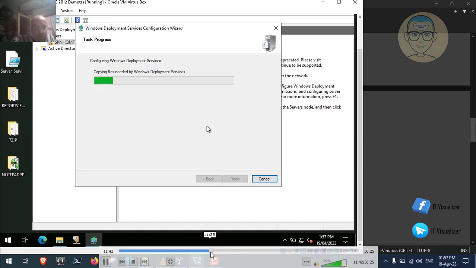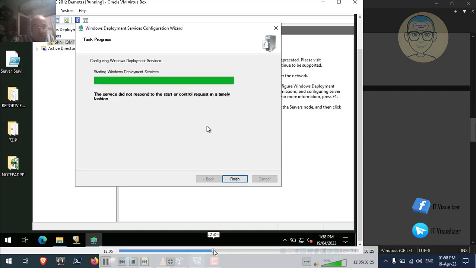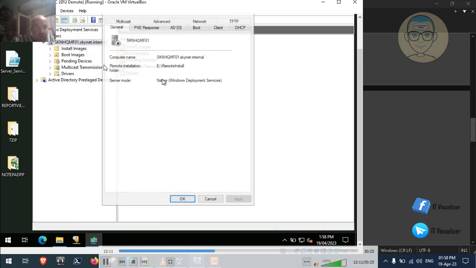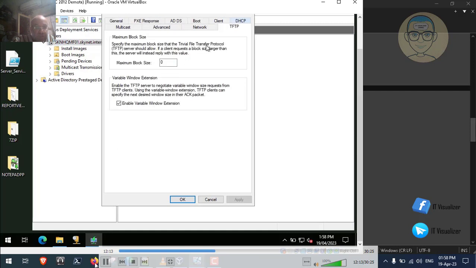Maybe I need to pass this real quickly. Okay, don't worry about this error, because this is very simple. You can just right click and tell it to start the service. But here first we go to properties and then TFTP and the option maximum block size. Okay, what is the maximum block size?